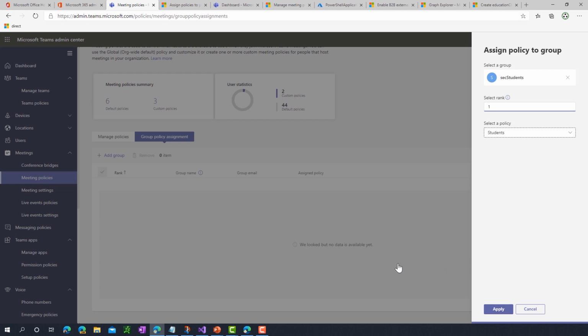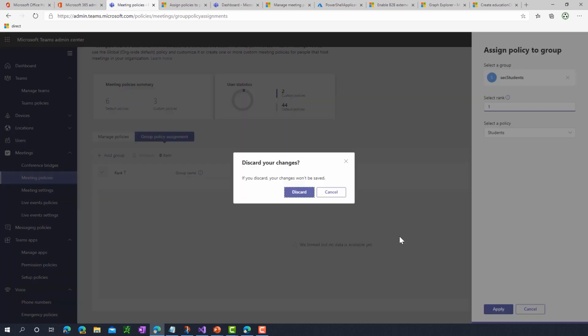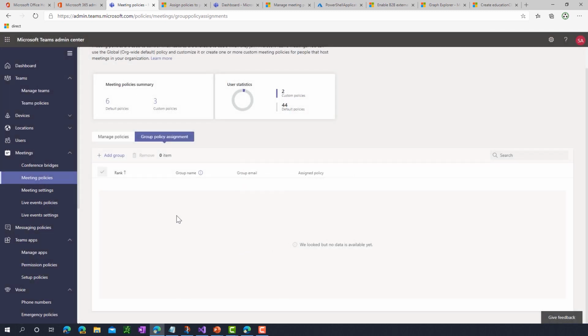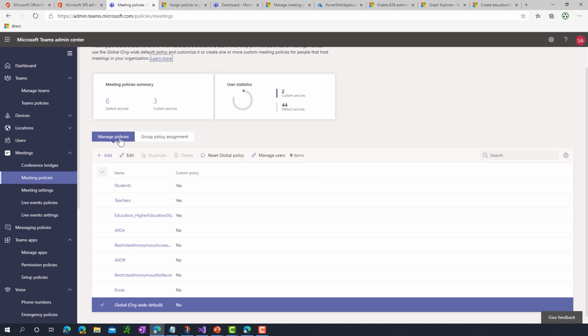So this is super important, right? Going through the meeting policies, making sure that the right people have the right policies. And again, one thing that is super important is making sure that the global policy is the most restrictive one and is also assigned to all your students.